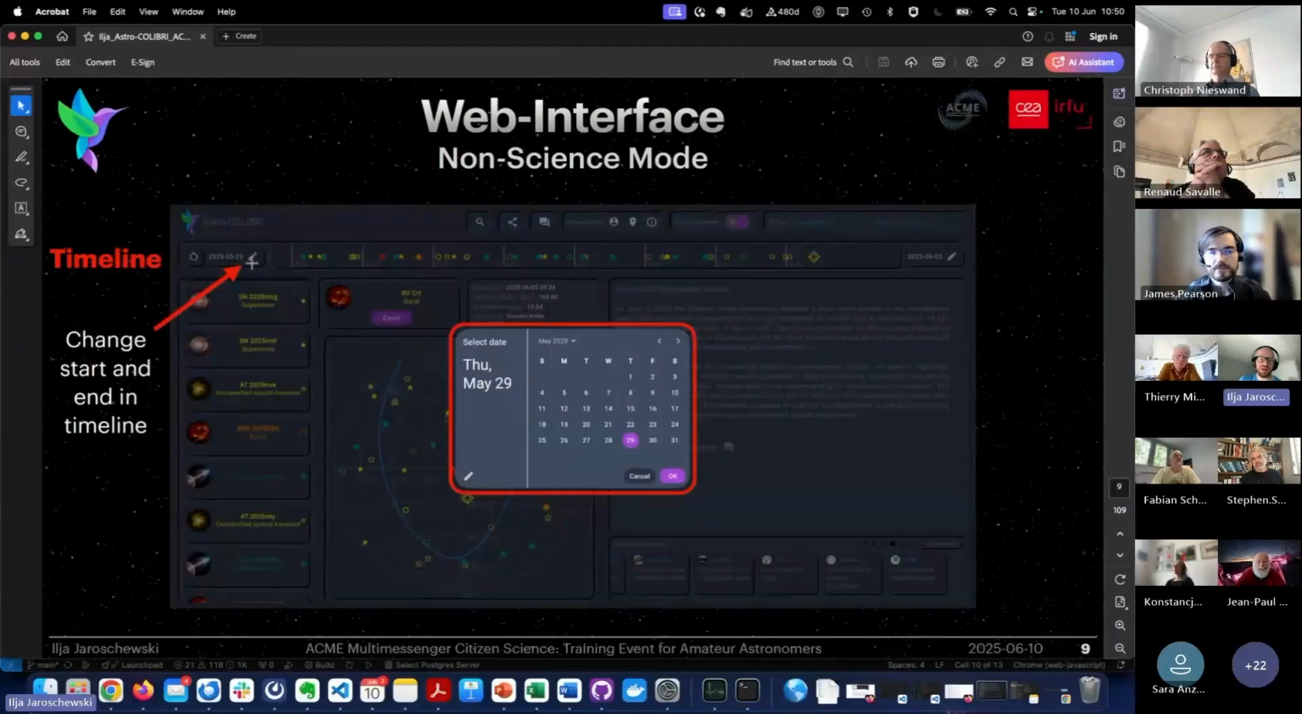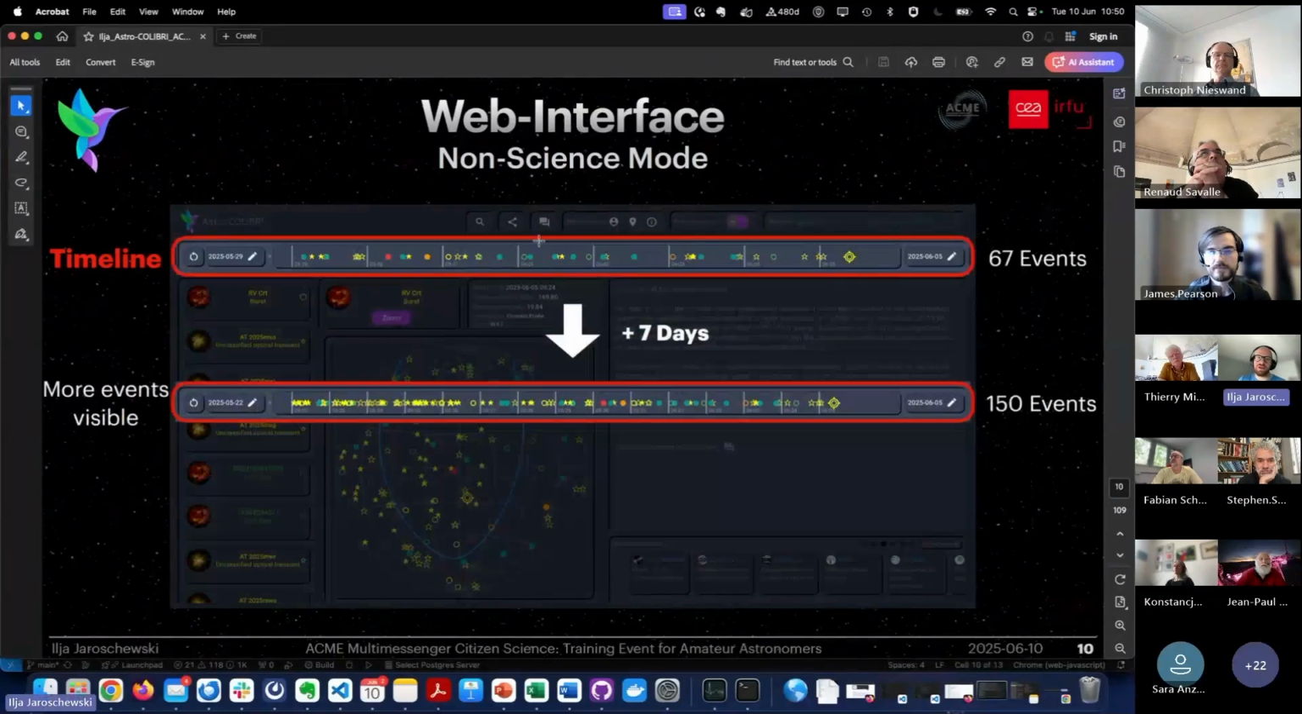Here on the left side, and on the right side there's also one icon, so you can set the time range of transient events that you want to see dynamically. For example, if it's set to 7 days, there were 67 events, but when you put it on, for example, 2 weeks, so add 7 more days, you get a variety of events more, and you can see that the timeline gets more crowded.